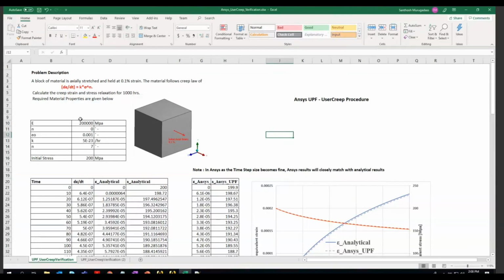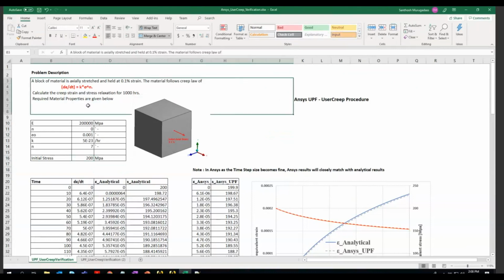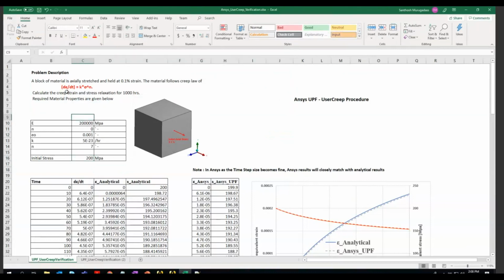This is made up of material with Young's modulus of 200 gigapascal. So when this is subjected to 0.1% of strain, we are going to get stress of 200 MPa, and we are assuming the change in creep strain with respect to time is going to follow this equation.